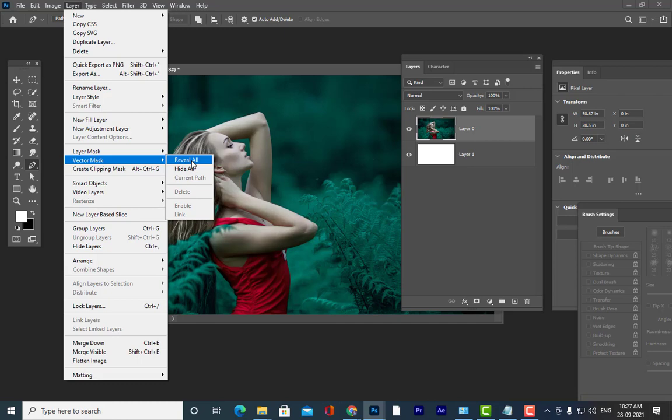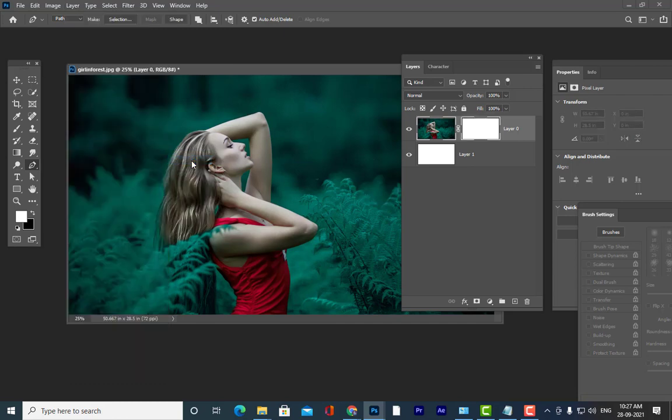Now see what happens. I have applied a vector mask. Now you can see this thumbnail. It is looking the same as a layer mask. You don't see any difference here.